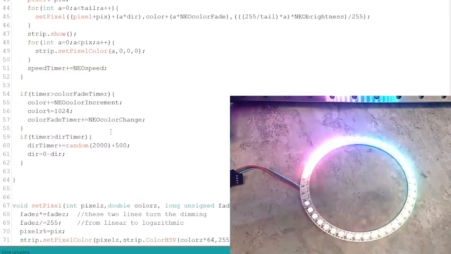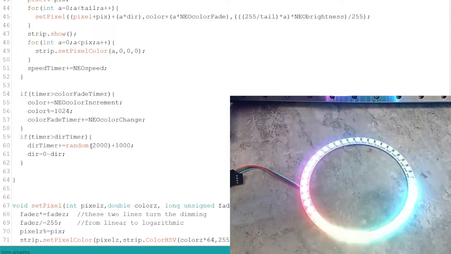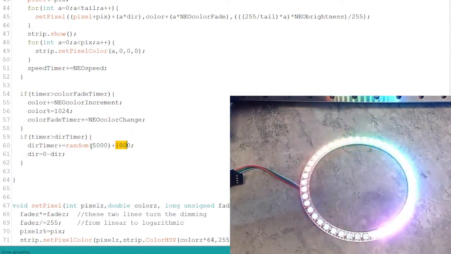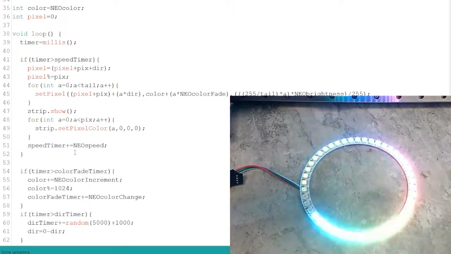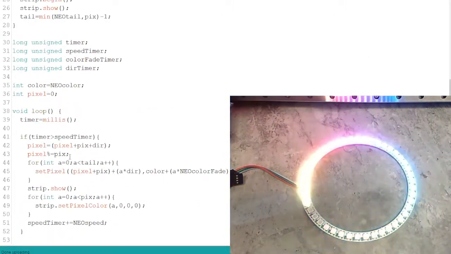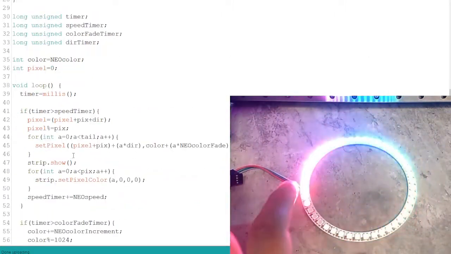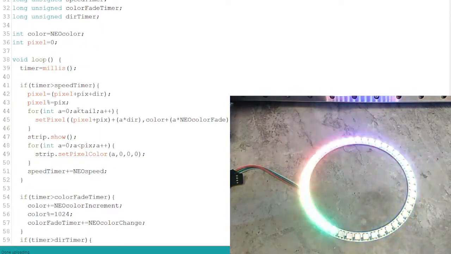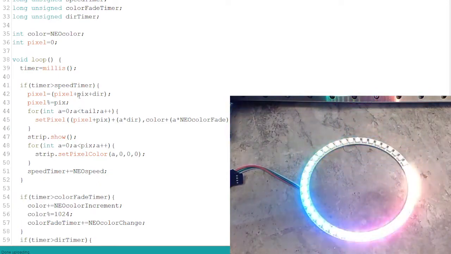I think I should change that, though. Let's go to 1,000 and make this like 5,000. So minimum will be 1 second. Maximum will be 6 seconds that it changes direction. Okay. Yeah, I wonder if I can get it so that as it's changing, it sucks in the tail and then changes direction. Well, that's a lot more programming. But yeah, I think this is pretty good here.